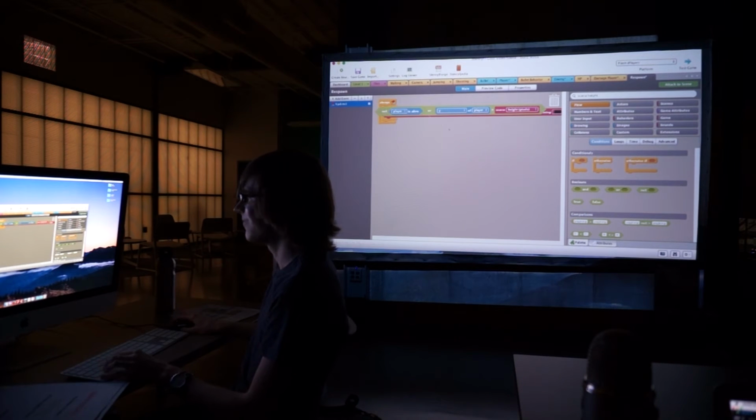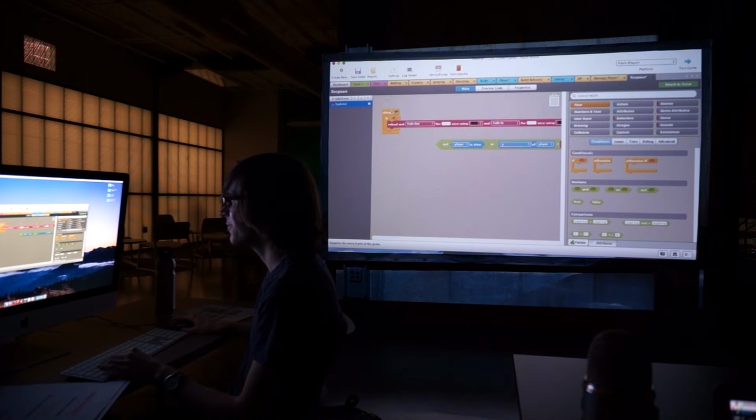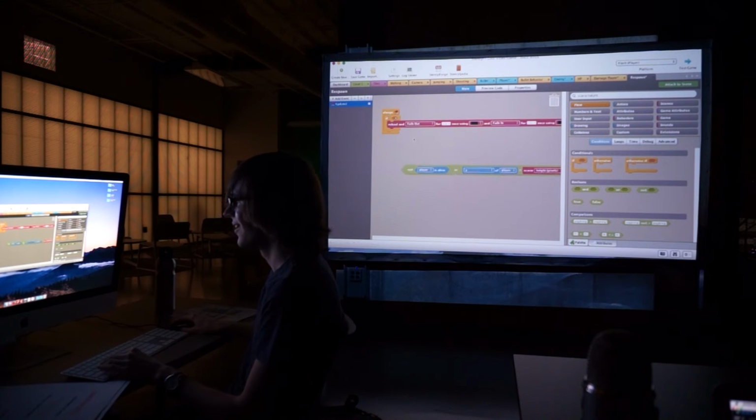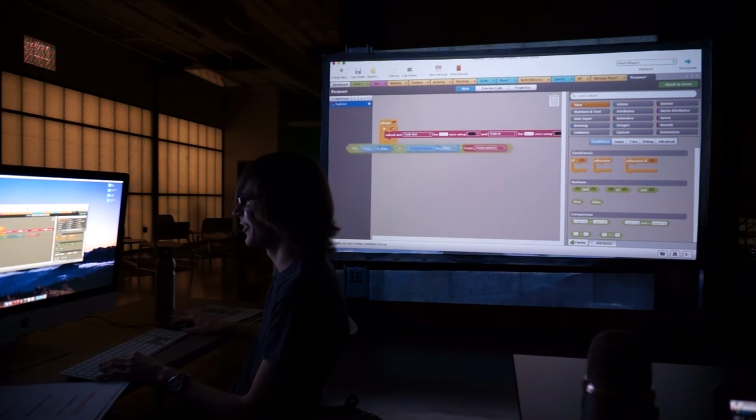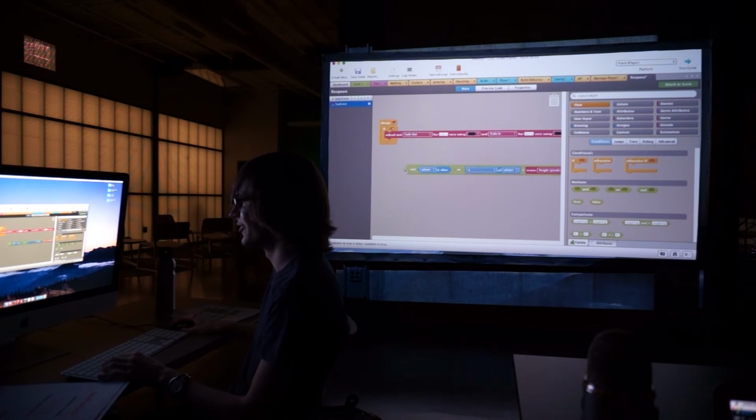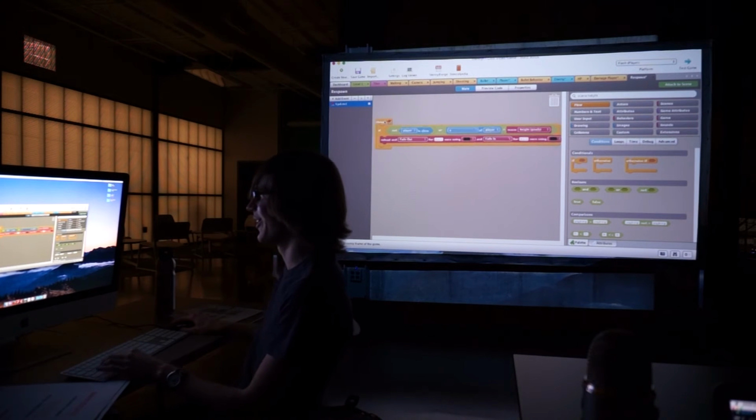oops. Okay, Stencyl can be kind of hard to use sometimes when you're using it in a very tiny window. Oh my gosh, this is terrible. Okay, there we go.